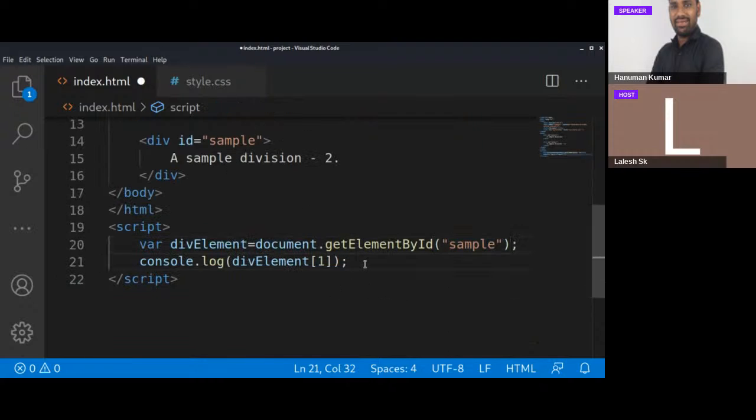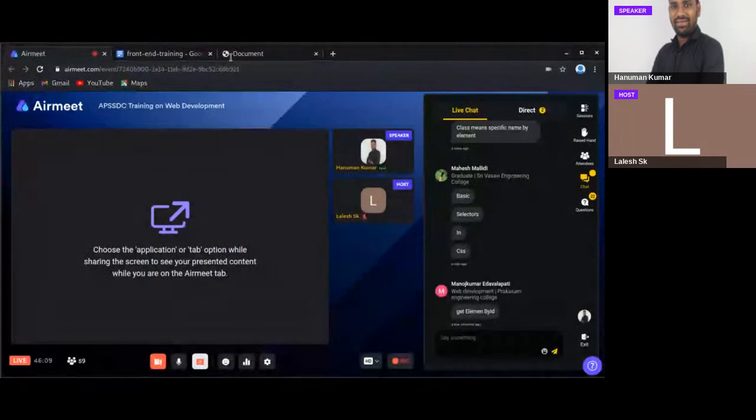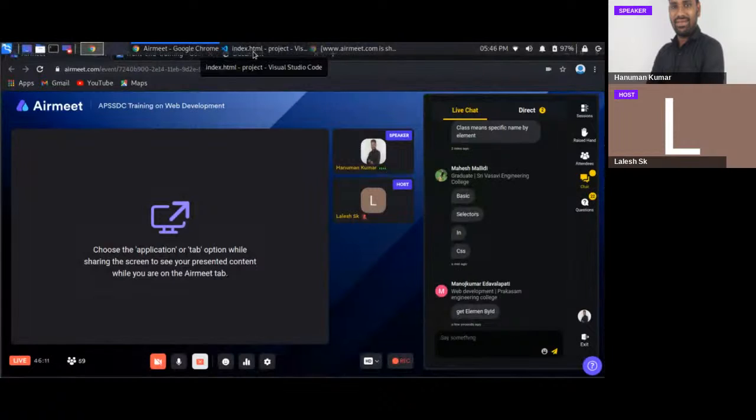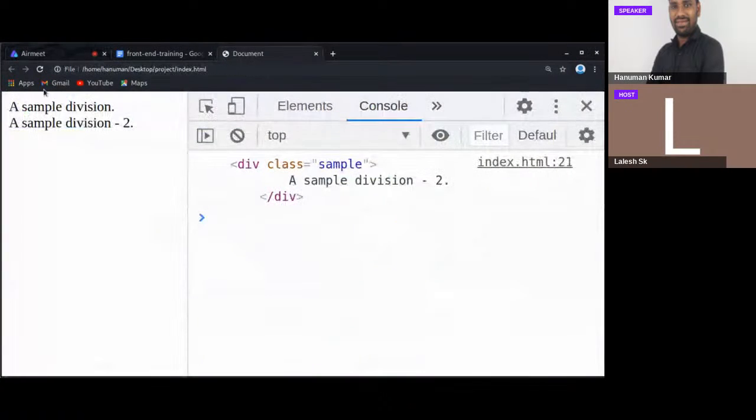Once I execute this, we need not mention any kind of index value because this is a predefined value. So we can get a unique value, not a collection. Let me save this and execute in the browser. Here we are able to see the first value, that is sample division.